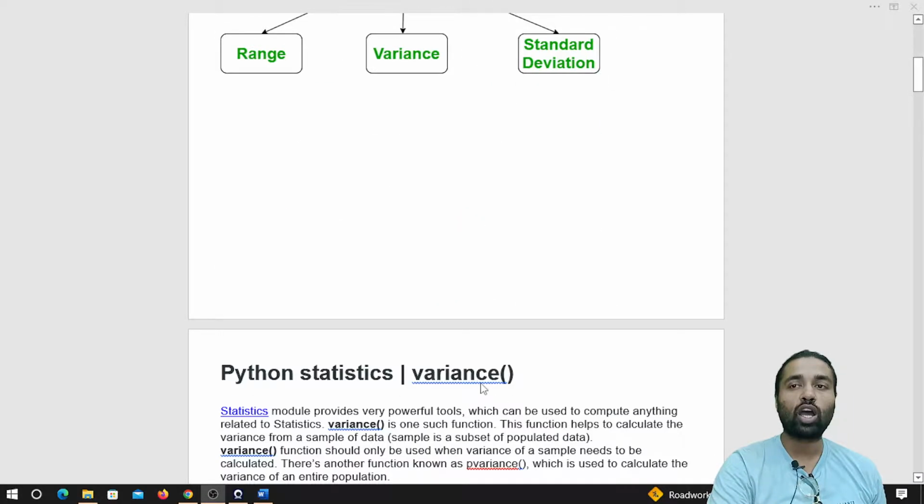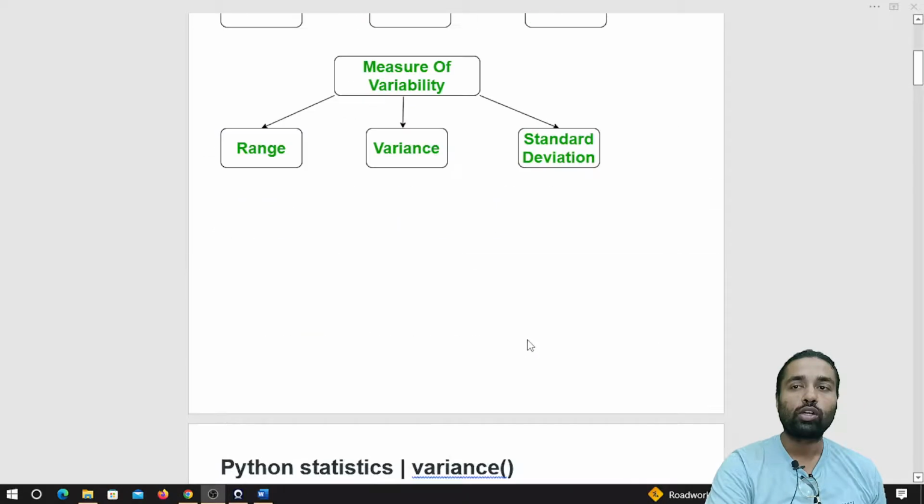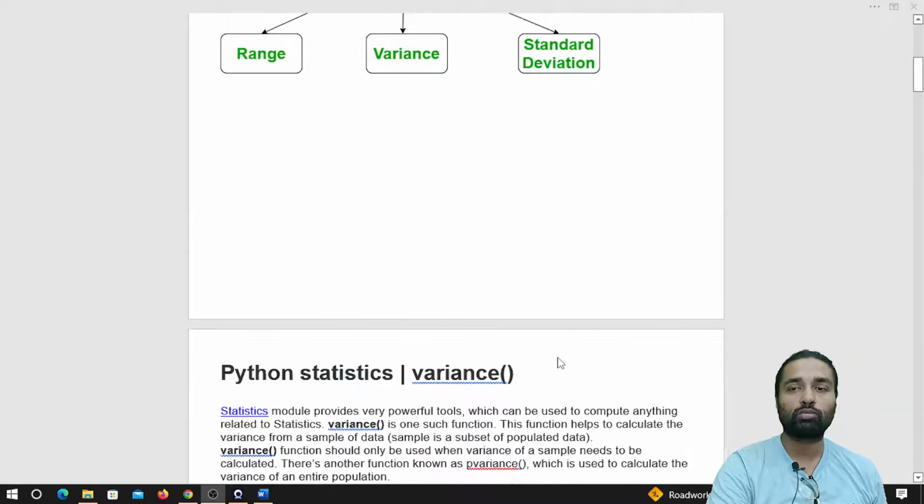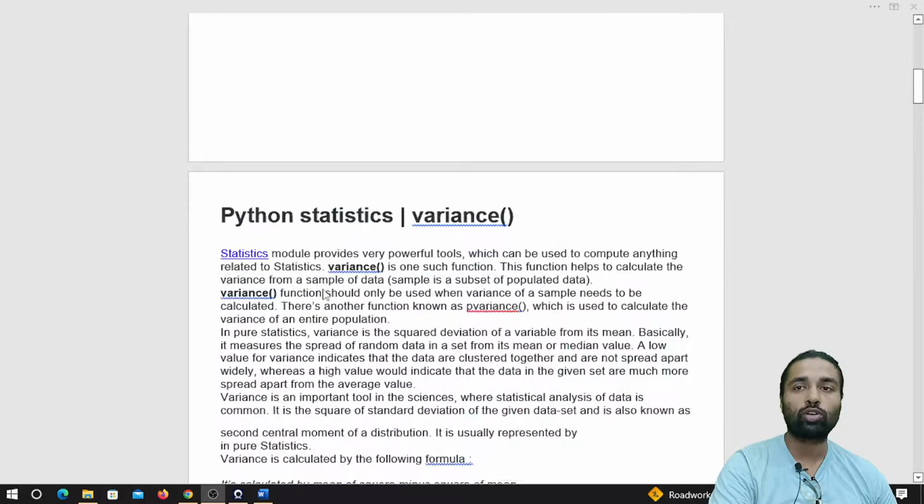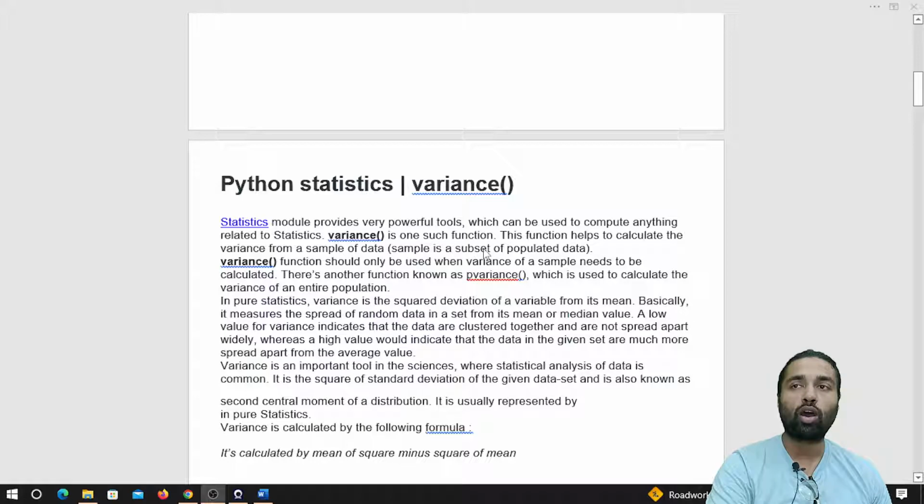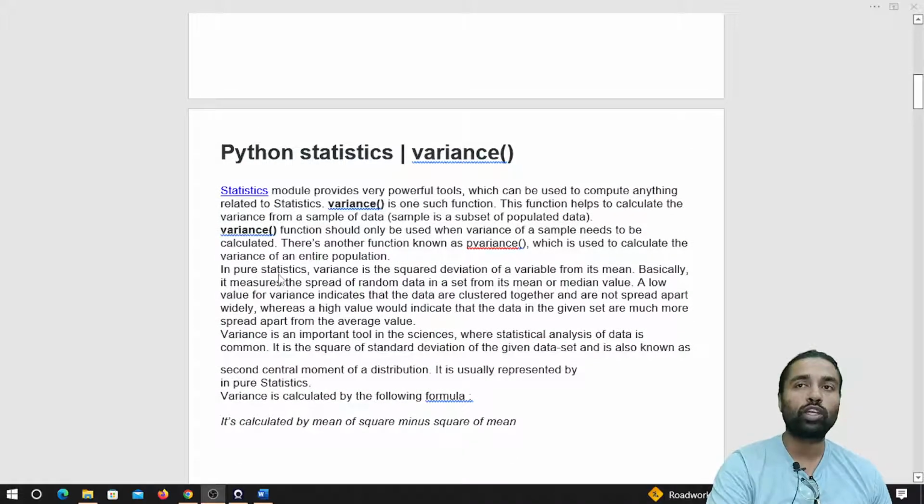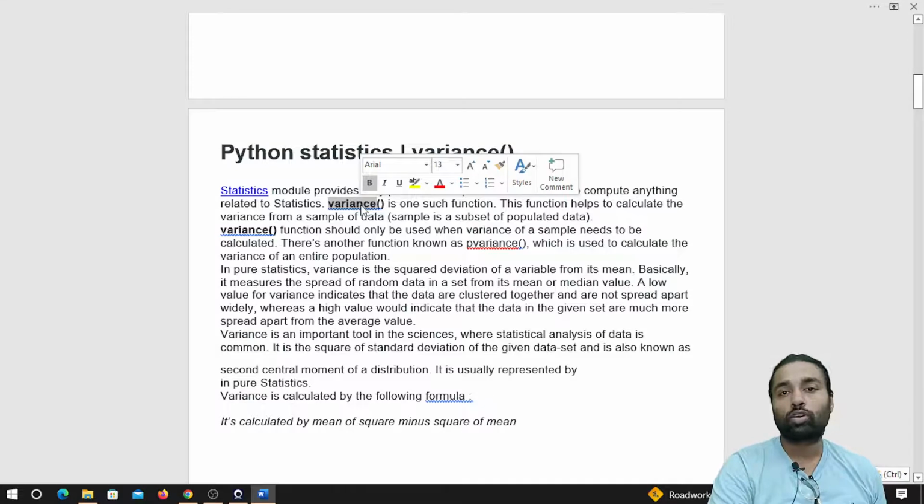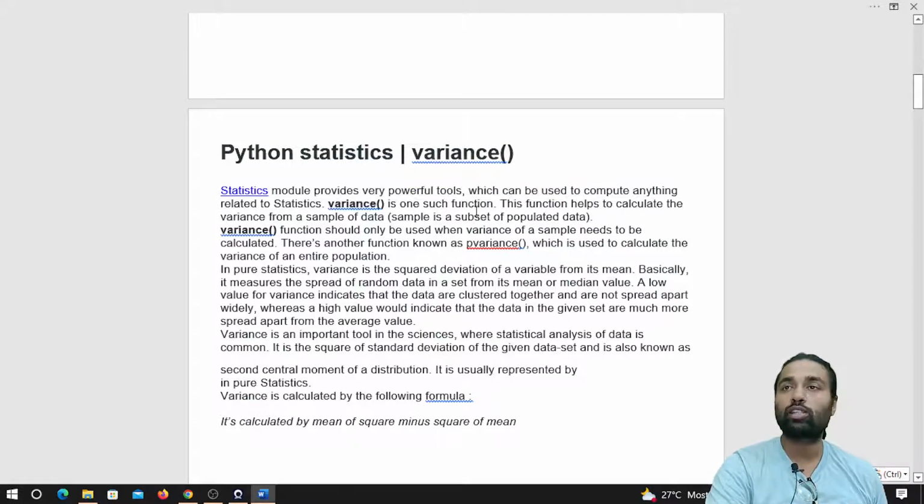Now we'll discuss variance a lot more. The statistics module provides very powerful tools which can be used to compute anything related to statistics, such as the calculation of any tabular data or representational data, or RDBMS or DBMS. The variance method is one such function.